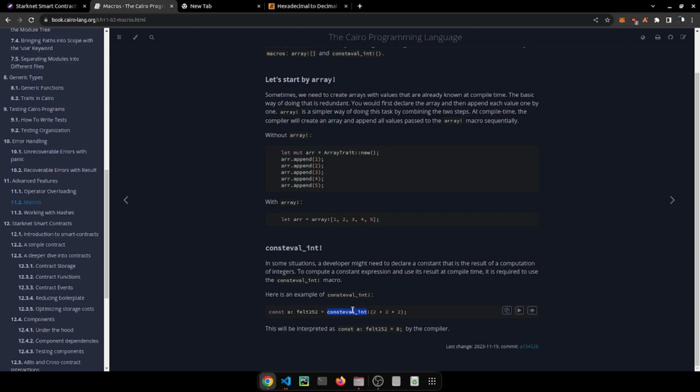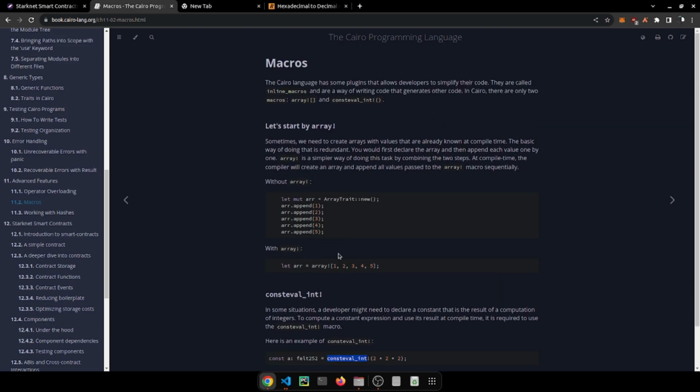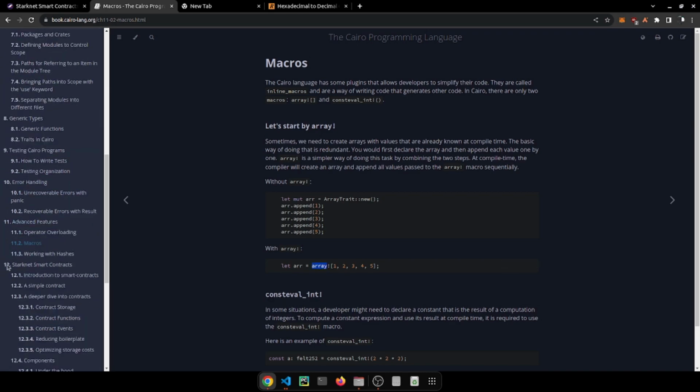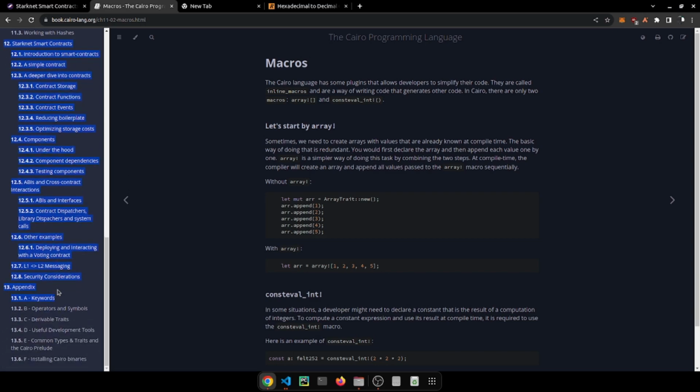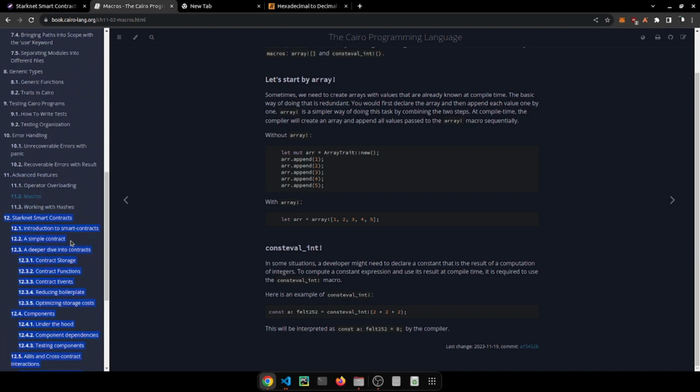Okay, that's the one that I missed, the array macro. But we have gone from chapter 1 to chapter 11, and I can say that's all that's required for your Cairo. The rest is for smart contract development, and I believe that's where I'm going to end this.